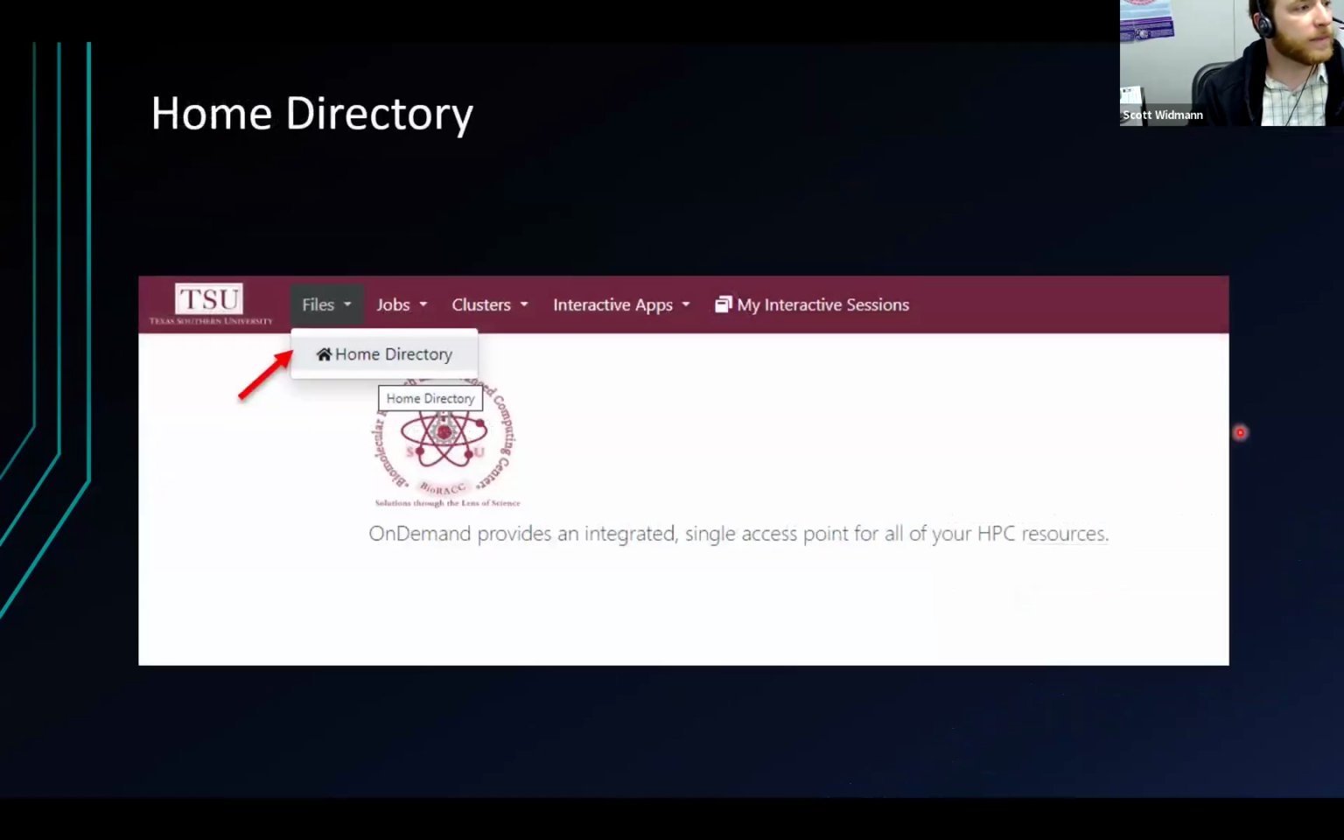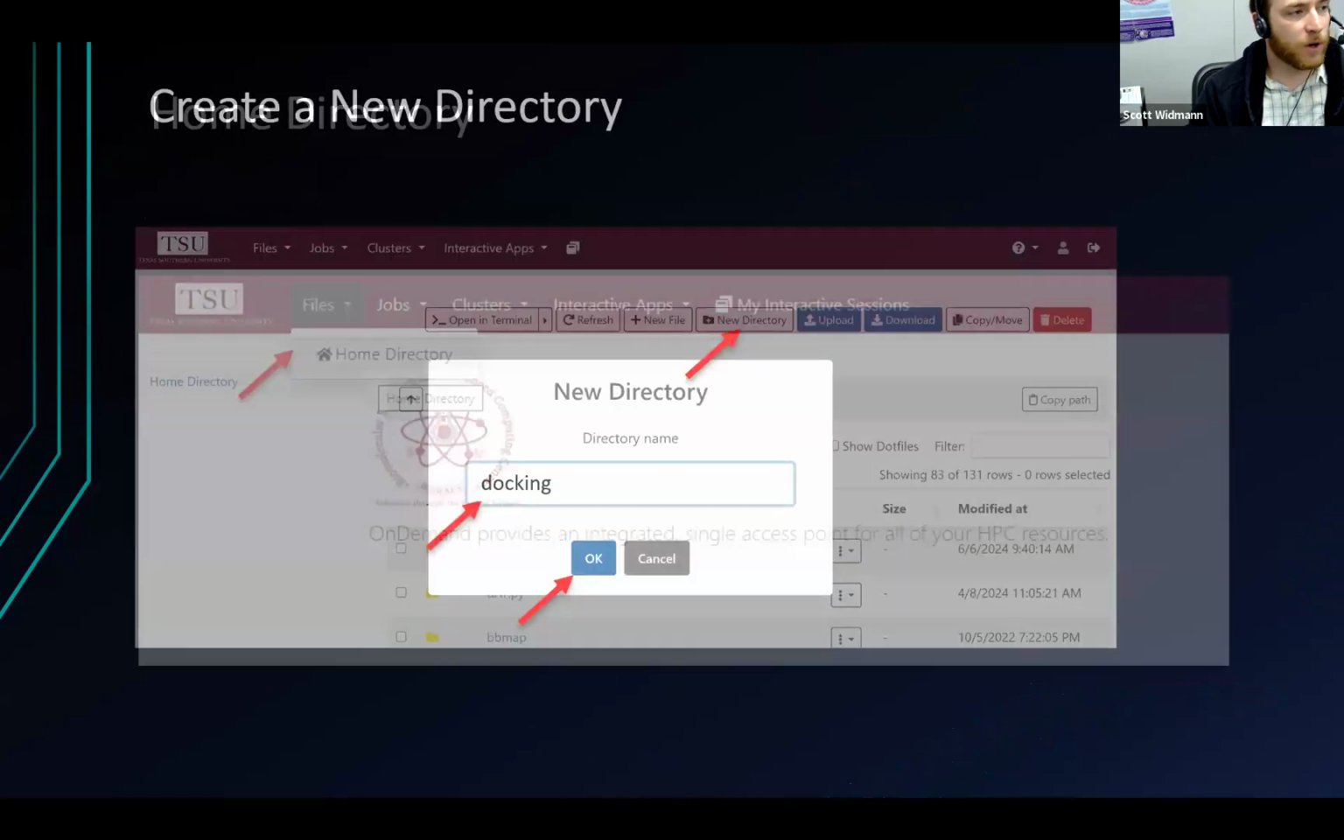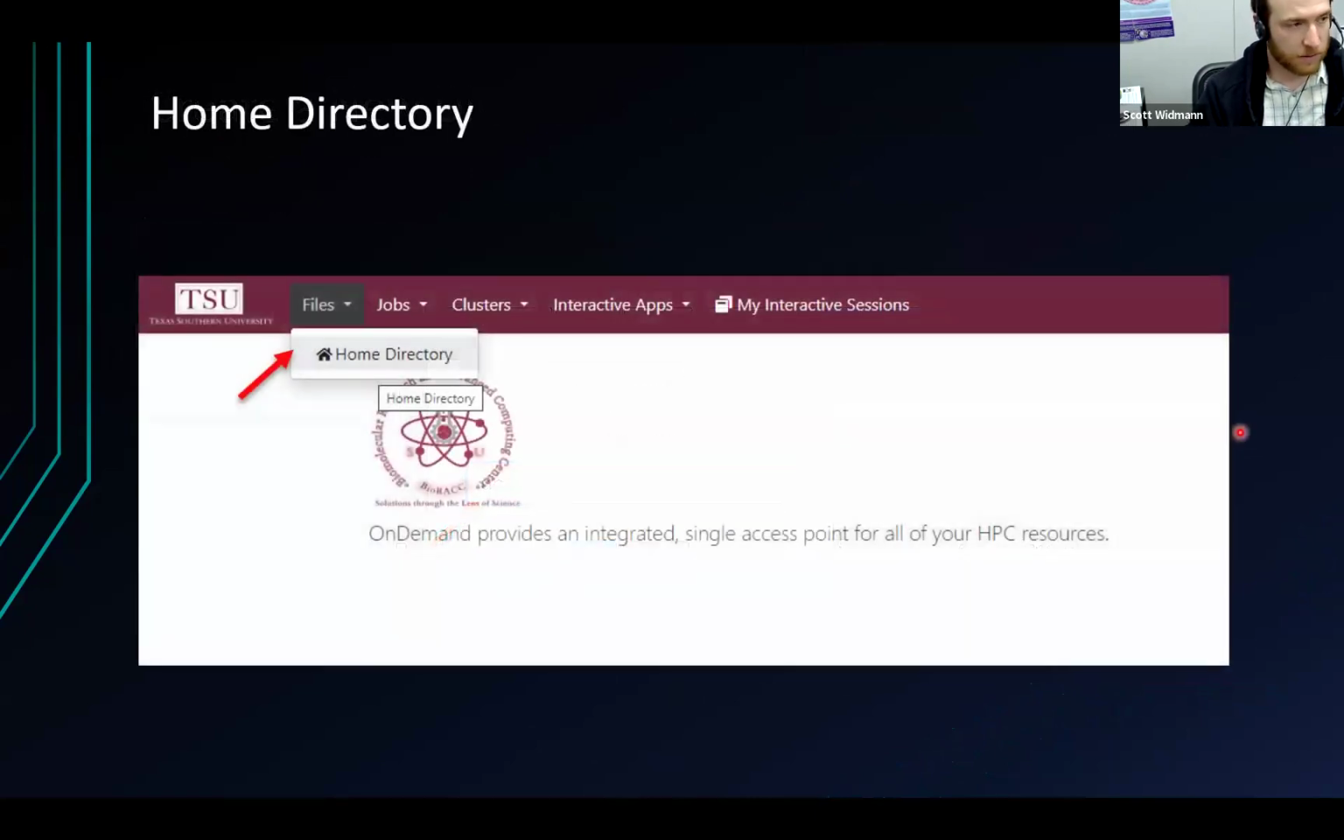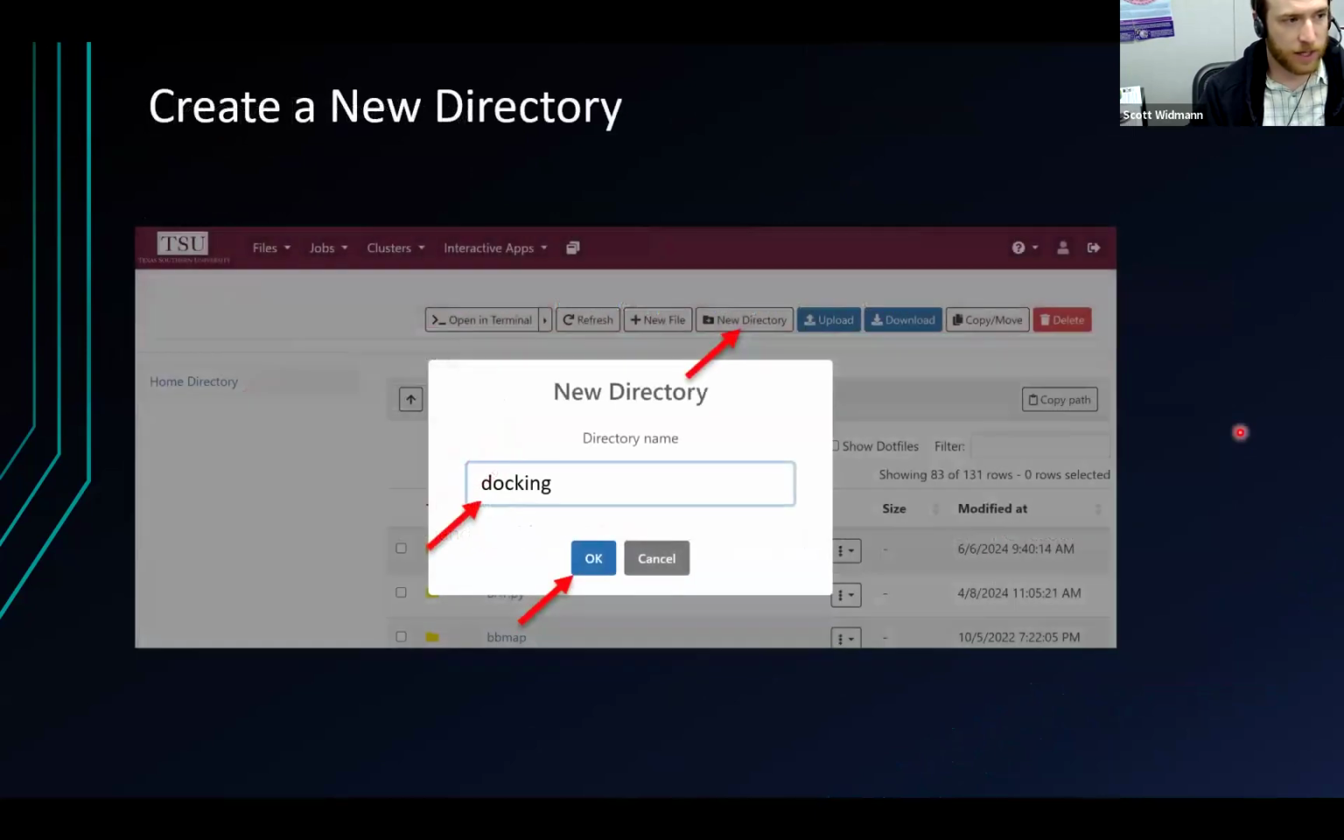So, go to your home directory, create a new directory. I'll just briefly go through this, and then I'll do it in real time. Called docking, right? We want to be organized. We have a lot of data. We want everything to be situated in its respective folders or directories.